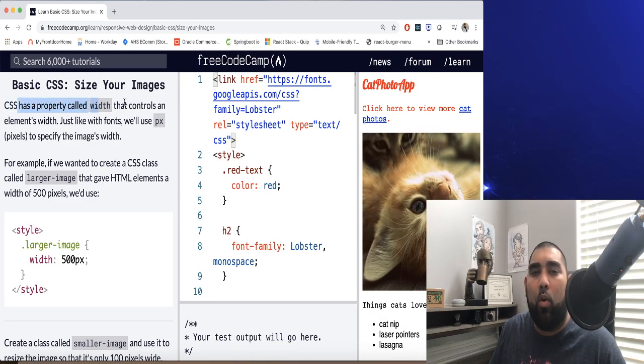CSS has a property called width, which you will use all the time, that controls an element's width. Just like with fonts, we'll use pixels to specify the image's width. Pixels are great, but as we start learning more about being responsive and taking different screen sizes into account, we will always use pixels in the future, but it becomes less and less common, and you start utilizing percentages and things like that to keep things flowing well.